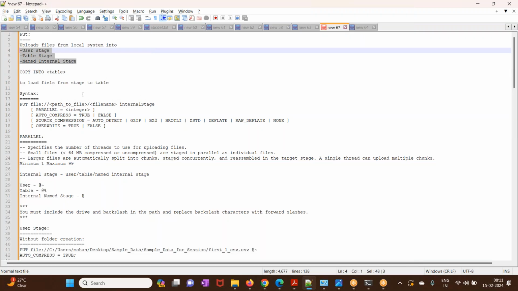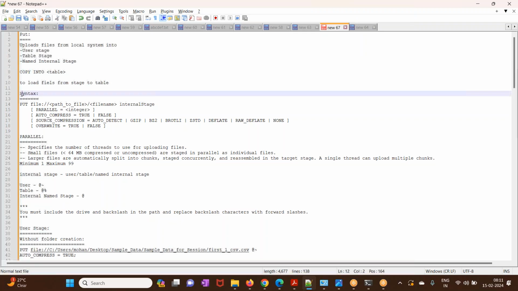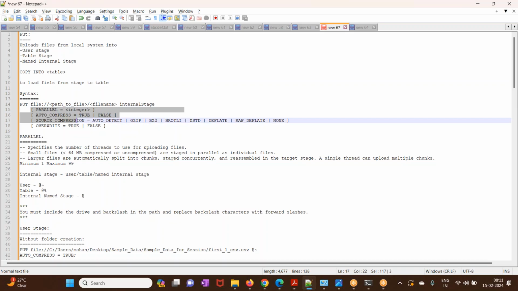So this is the syntax for the put command. These are all optional fields: parallel, auto compress, source compression, and override. These are the four parameters which are optional. Put is the command that we are going to use. Here we define the path of the file, starting with file colon and two forward slashes, then the path where our file is located, including the drive, and then we need to give the file name.